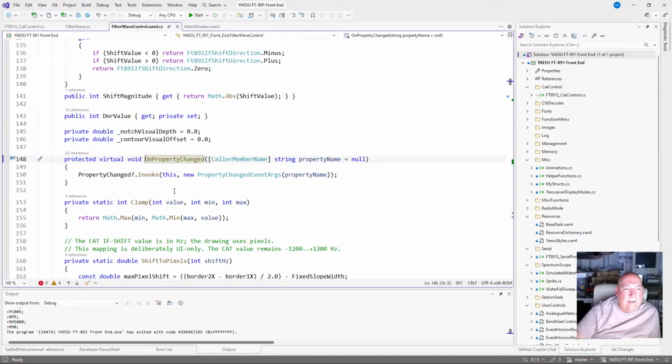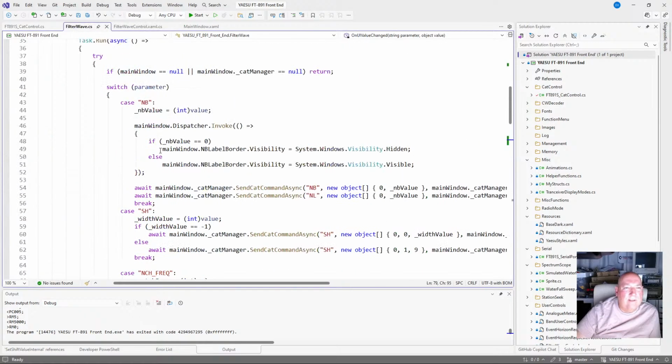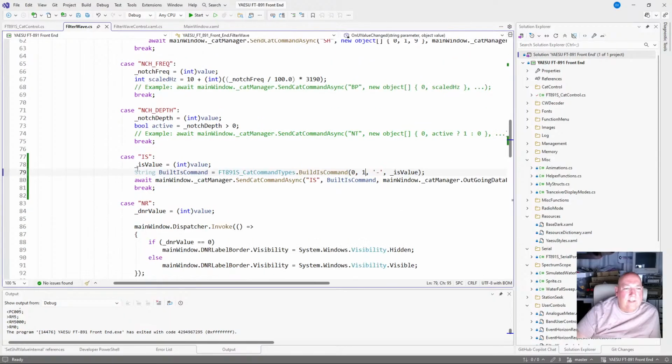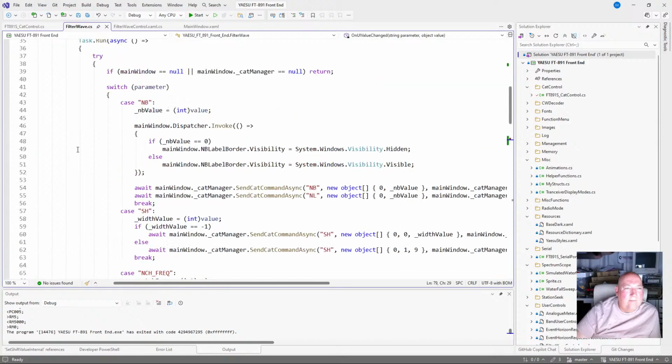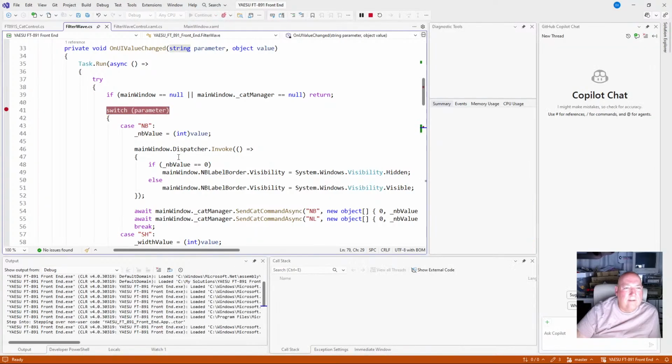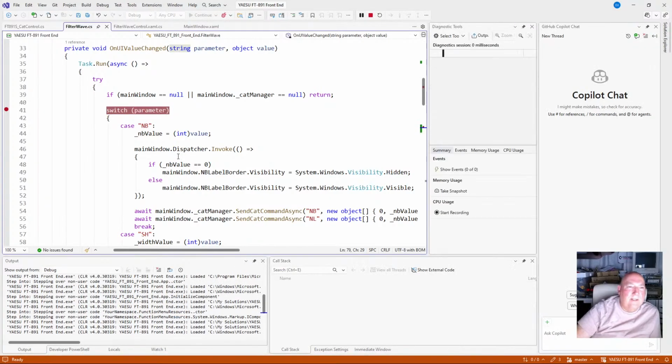Okay, and it comes out. Where does it come out? Over here, yeah, on UI value changed. So maybe it doesn't like this. Let's see if it's firing this now. I'll come into the function, the switch operator. Let's see if it's getting down to the position where it's supposed to be doing something with it.